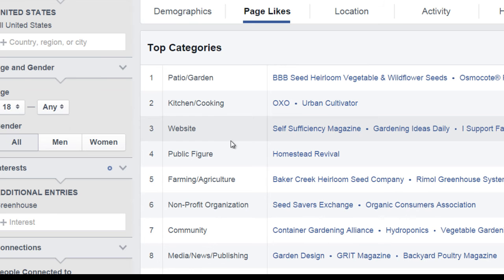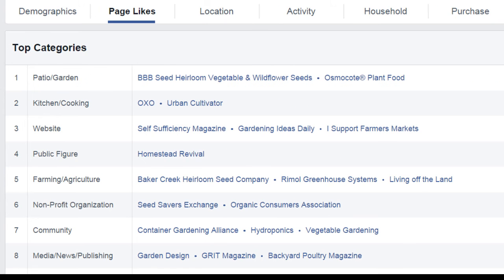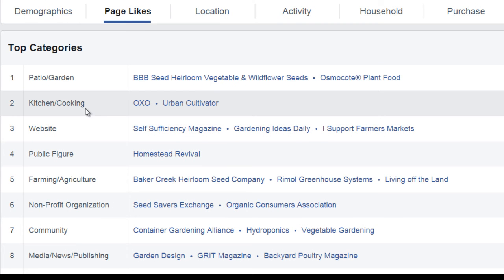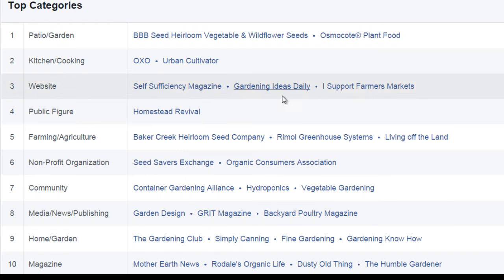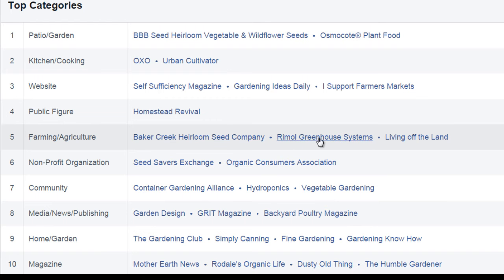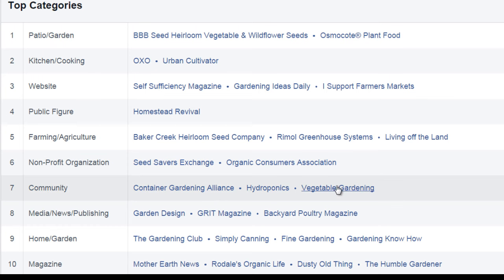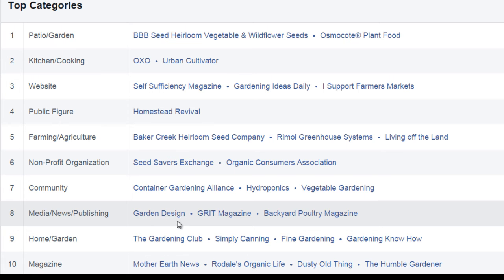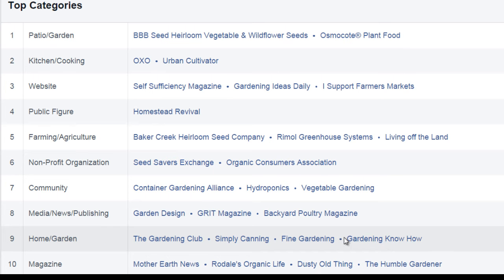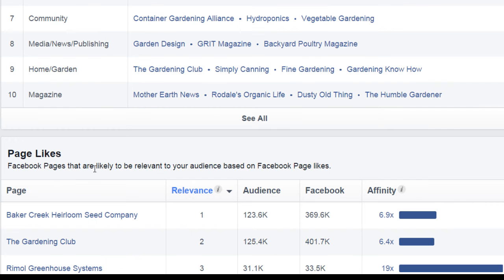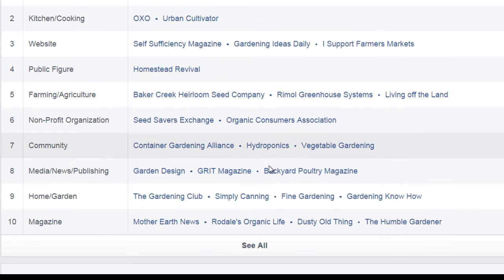And this gives you a better view of the pages that they're liking. So if you can get an idea of where they're hanging out, where they're going to, this can help you in terms of marketing as well. As we can see here, a lot of garden, a lot of cooking, a lot of seeding, greenhouse, hydroponics, vegetable garden, garden design, gardening club, and so forth. So these might give you some ideas about even your product. How can you expand on it and maybe offer something related over here?